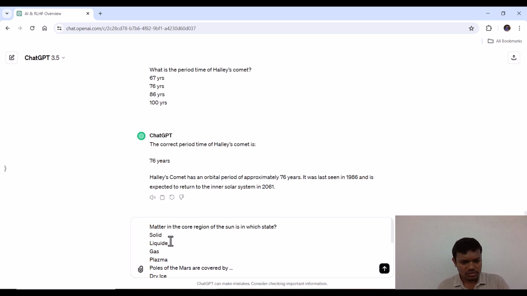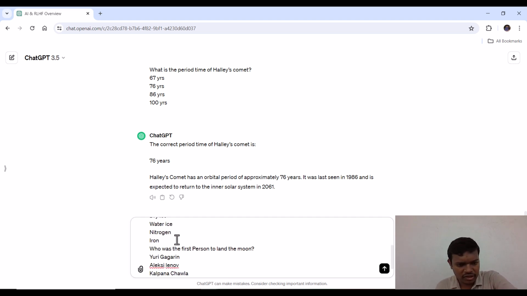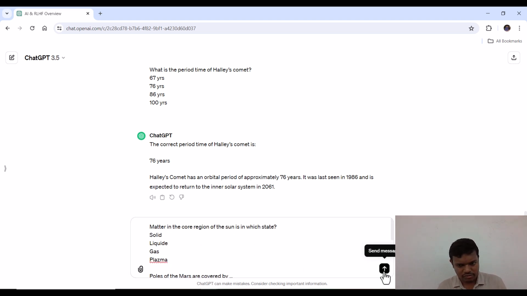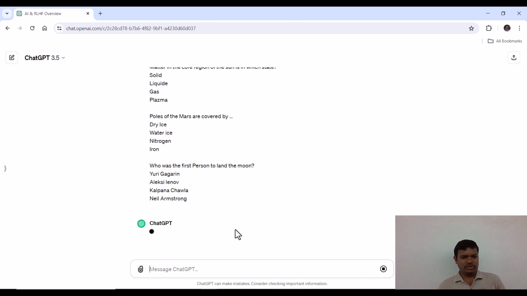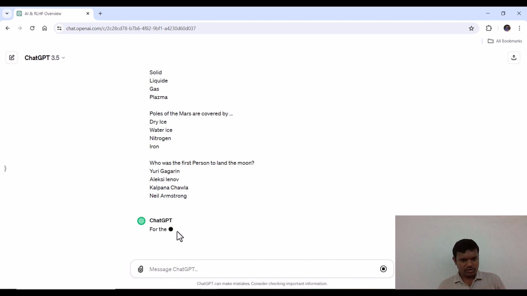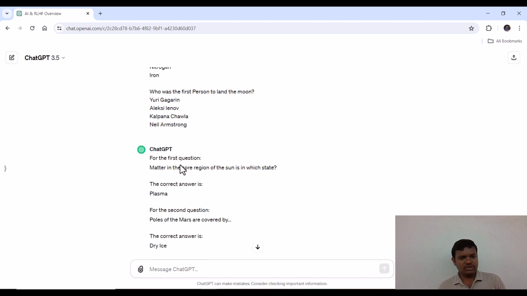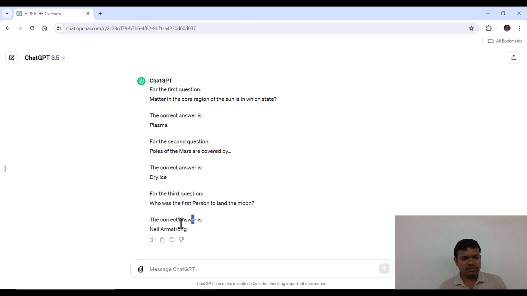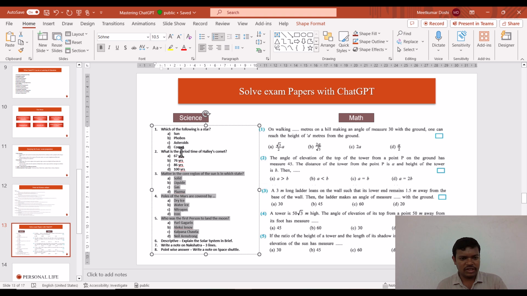You can see that here it has combined them. We will press shift and enter so that it moves to the next line. Let us wait for the answer. For the first question, you can see it has been segregated. The answer is plasma. For the second question, the answer is dry ice. And for the third question, it is Neil Armstrong. Now I will select all this part manually and show you how you can do it.